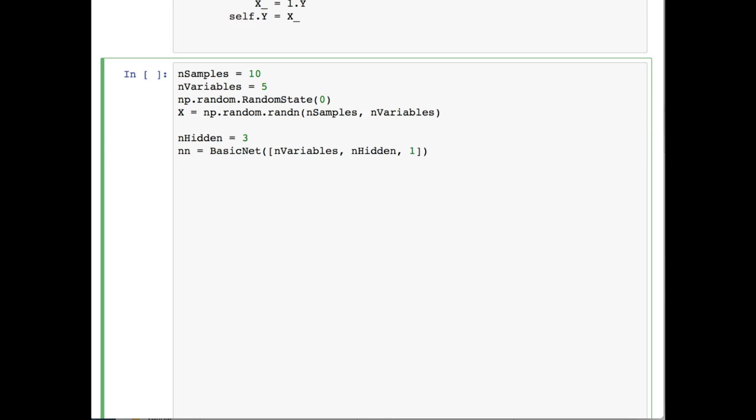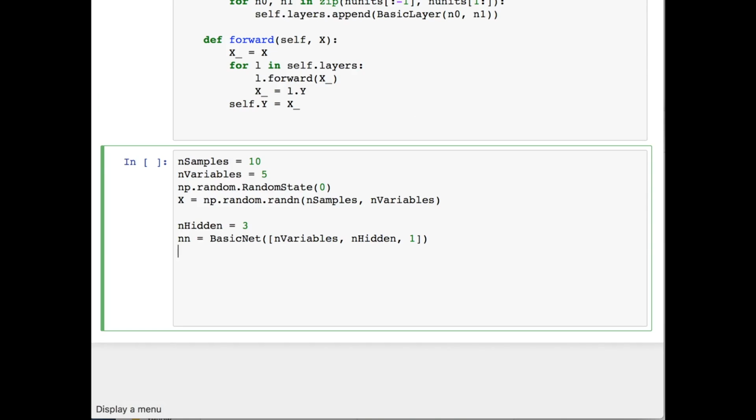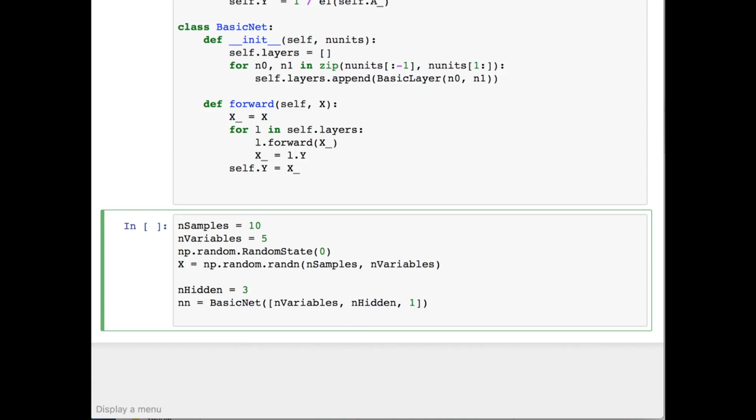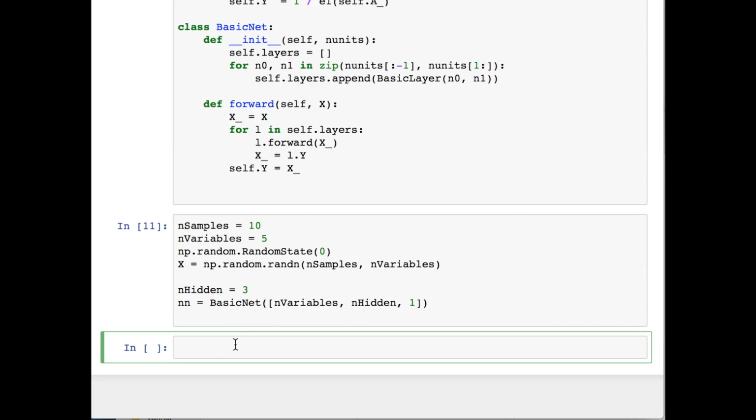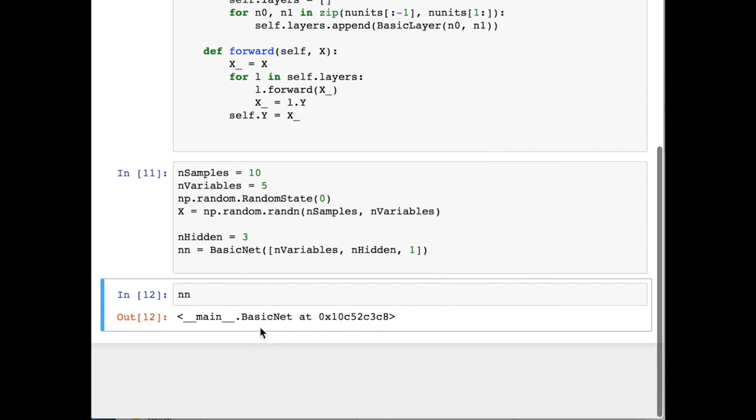Okay. Yes. Execute this cell. What happens? Right. We have now created a network object. Let's have a look. This is a basic net object. Okay. Let's use this basic net to forward or process our input variable.